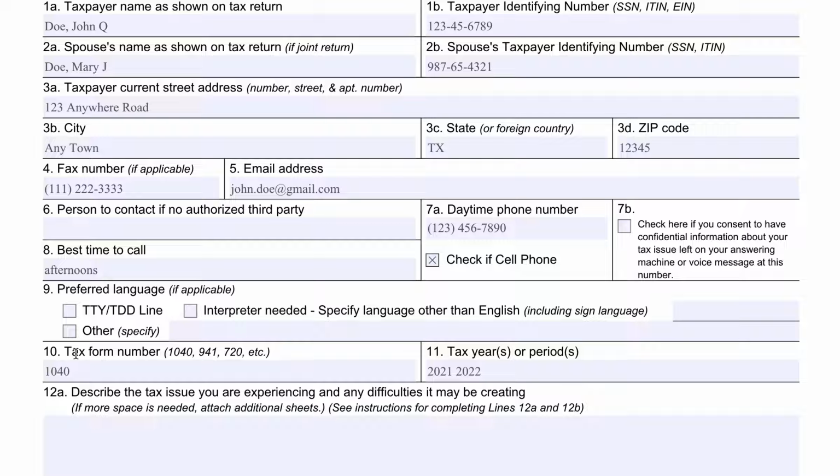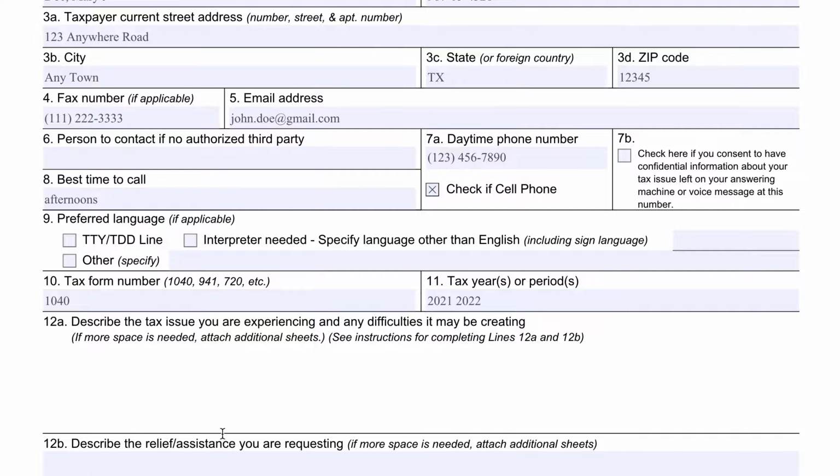In line 10, you would enter the tax form number. So for most individual taxpayers, this would be your Form 1040. But if you're an employer, if you're a corporate entity, if you're a trustee of a trust or a representative of an estate, it could very well be many different form numbers. And then in line 11, indicate the tax year or the periods that you're talking about. So in 12A, you're going to describe the tax issue at hand that you're facing difficulties with.